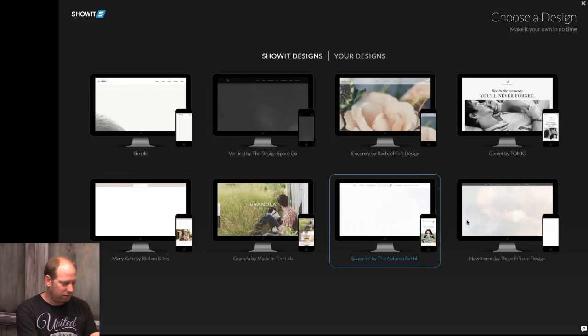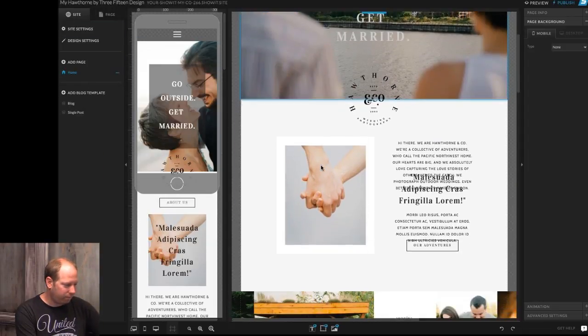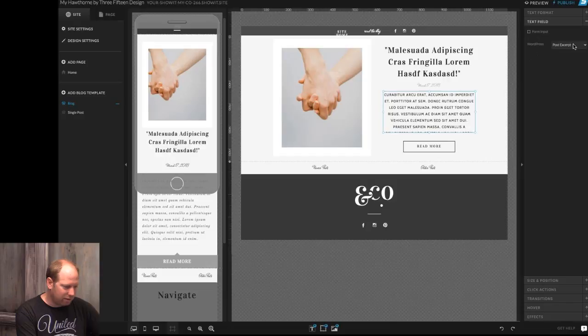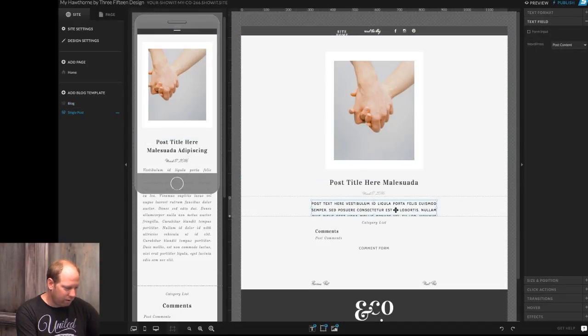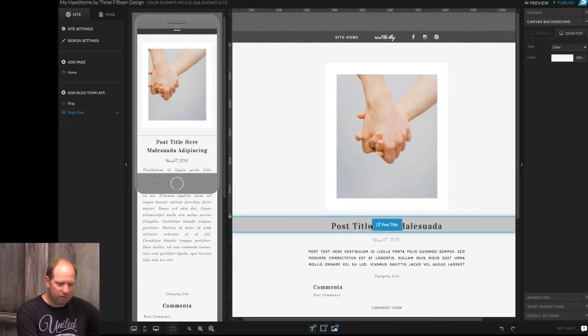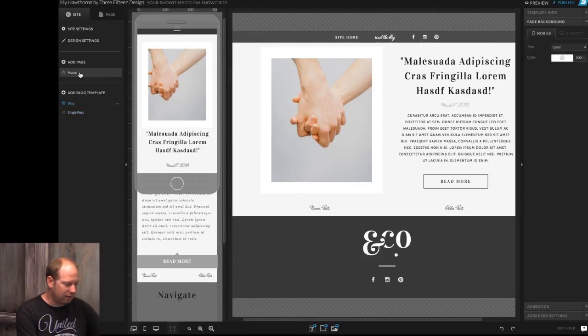So if I use this design, again, I'm going to have my Showit page, and then I'm also going to have my blog pages. So you can see in this case, it's set up for the post excerpt here, read more, post. This will automatically fill in. So that's how the design would look for the blog on this particular design. So that's how it differs. You're able to see how a blog page would look differently based upon each main site design.